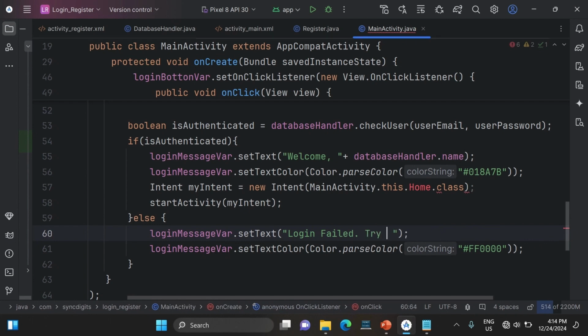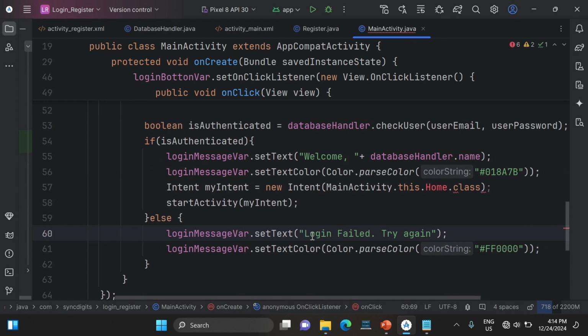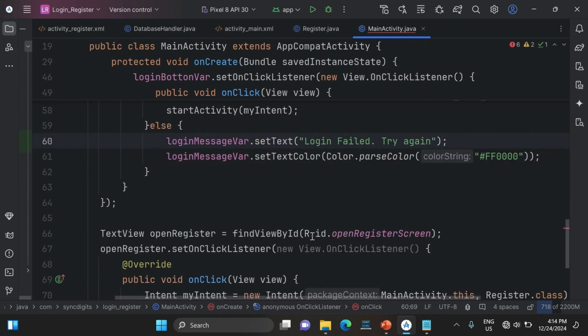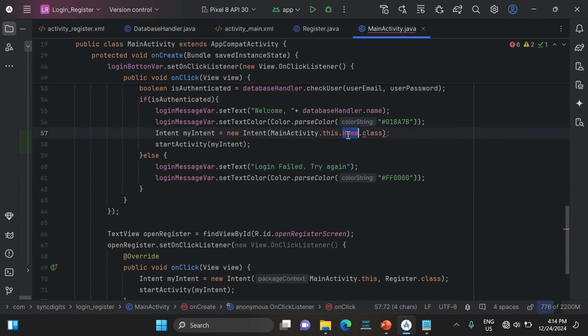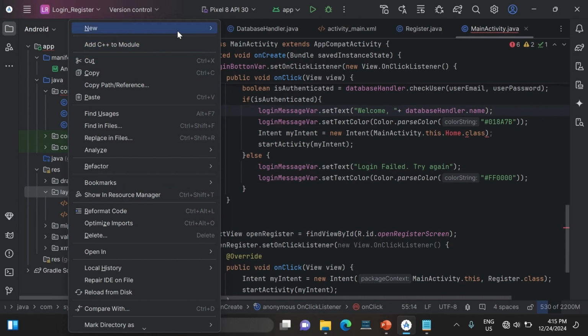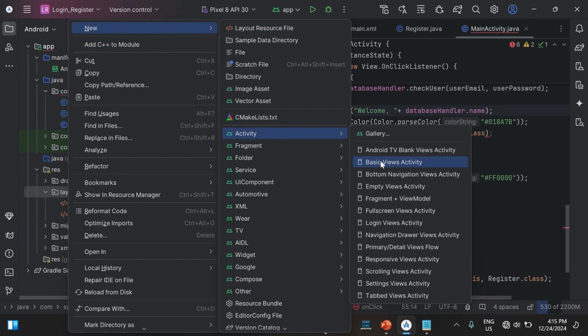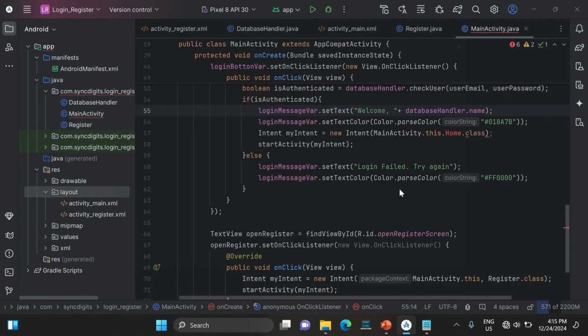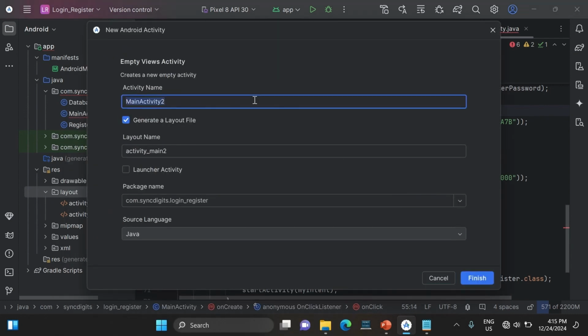Okay, so now that this is done, the next thing we need to do is to go and create the activity. Note that we have not created this one yet. So what we need to do now is come to the left here, open this place, look for layout, right click on layout, then go to New, then Activity, then Empty Views Activity. Where you have the name, change it to Home, leave everything the way it is and click on Finish.